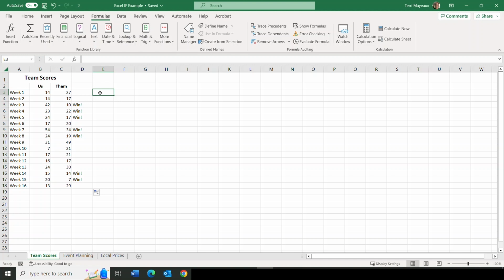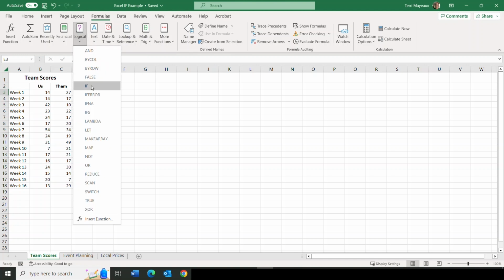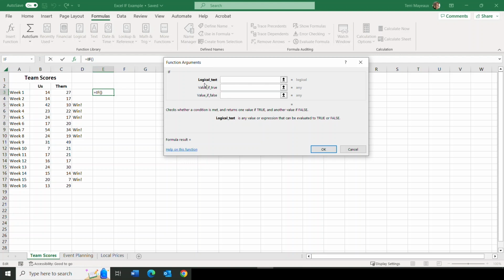Of those games that we won, I want to see where we had at least a 10-point spread. So again, in E3, I can go back up to Logical and come down to IF. And again, I need to put in a logical test. So my test is B3 minus C3 because I want to know the difference. And I want to know if that is larger than 10.